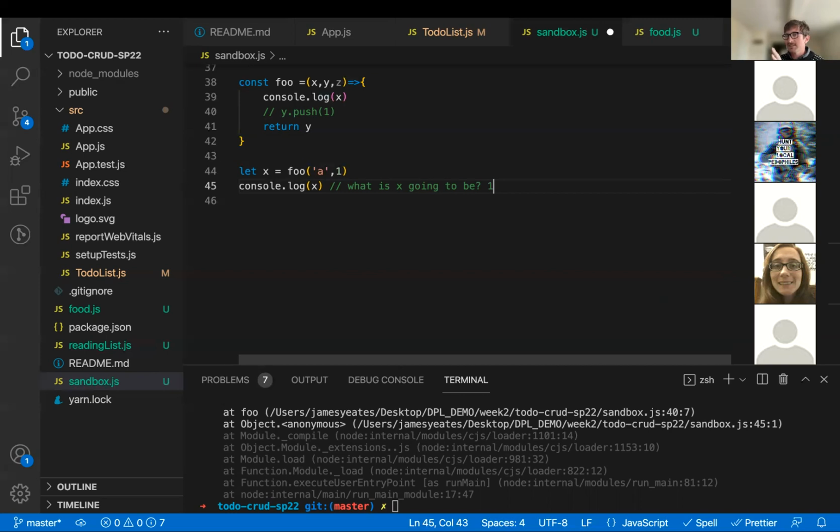This return function Y is a silly function. It doesn't do anything useful. It's more to get you to think about what functions do. Since you're just returning Y, it's not even going to log the first one, it's just going to return 1. It's going to log X. So it's going to log A, but my question is, what is X going to be?